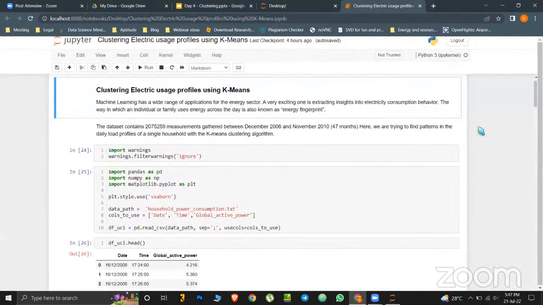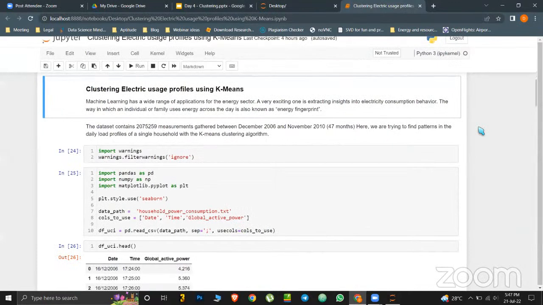This is the coding, the same method we are using. It is clustering electric usage profiles using k-means. Here we have this data set of 2,075,259 records over 47 months, and we are trying to find daily load patterns in this data set again.